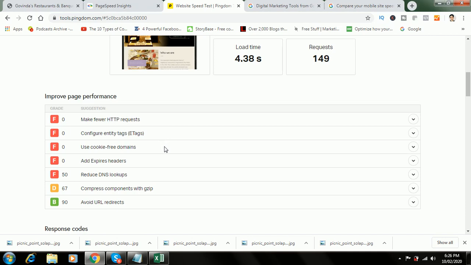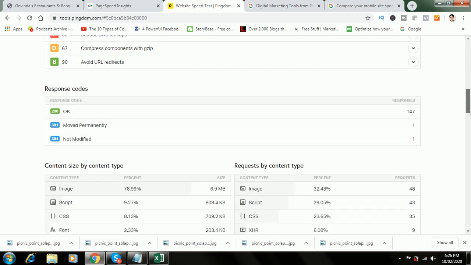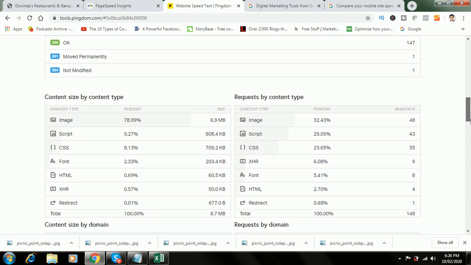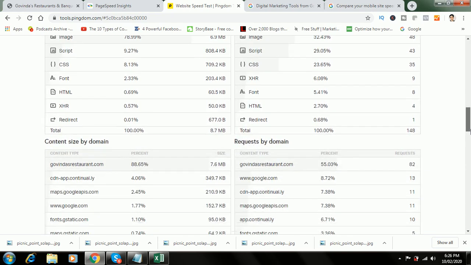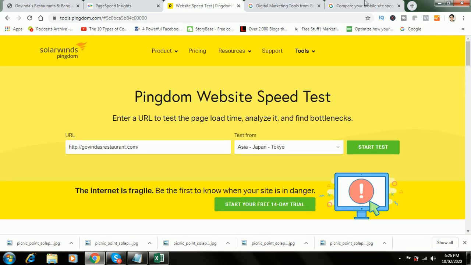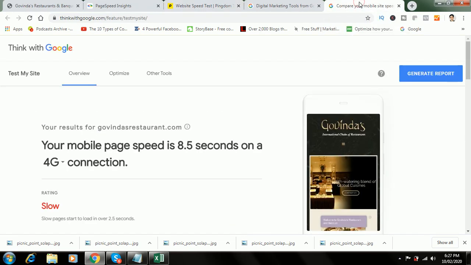I hope that makes sense. So I will copy this URL over here, then I will go here and click next. You have to wait for a few seconds while the report gets generated.